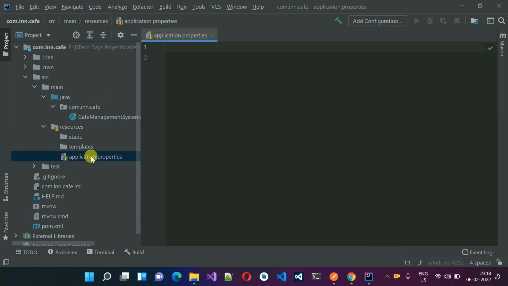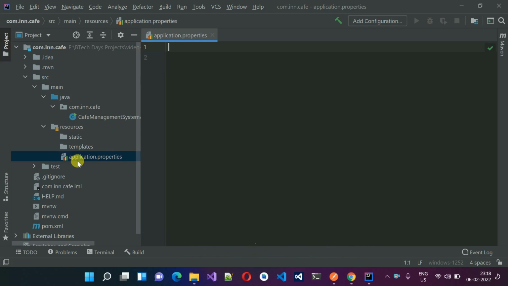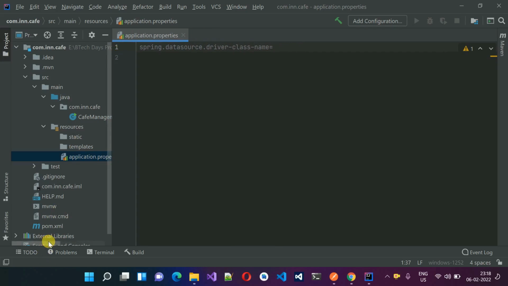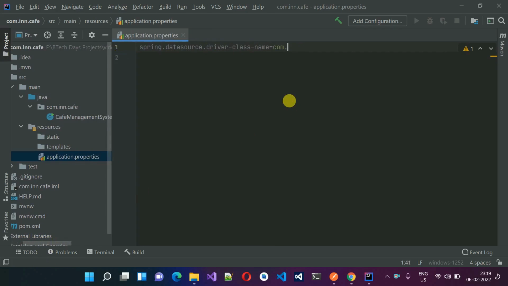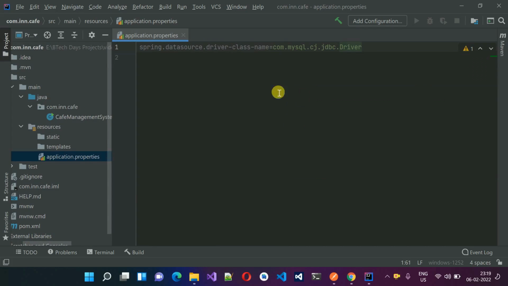After this, we have one application.properties. Whatever properties we need to actually connect to the database, and other properties also, we are going to write over here. So the first thing I'm going to do is add a few properties over here to connect to the MySQL database. So the first property is spring.datasource.driver-class-name. So I'm going to mention the driver name. Let me just minimize it so that you can see clearly. And my driver name is com.mysql.cj.jdbc.Driver. So make sure you use this one.